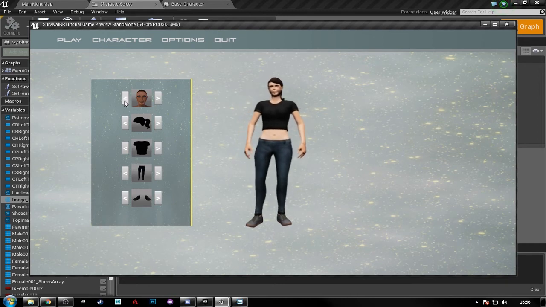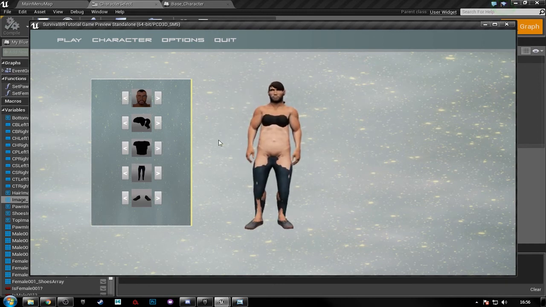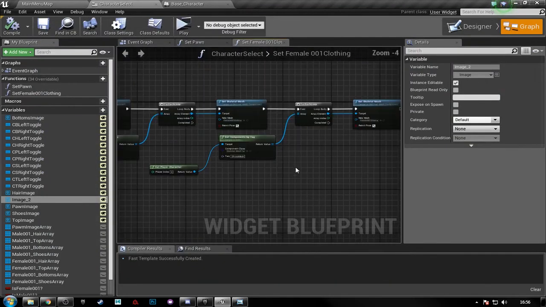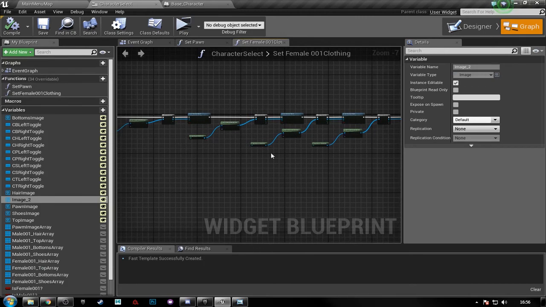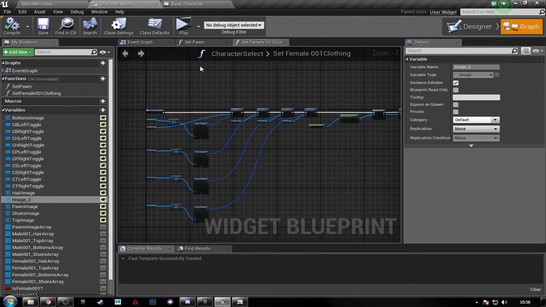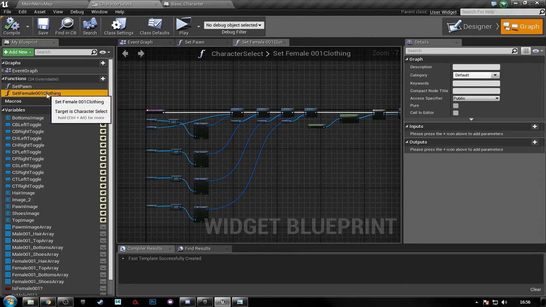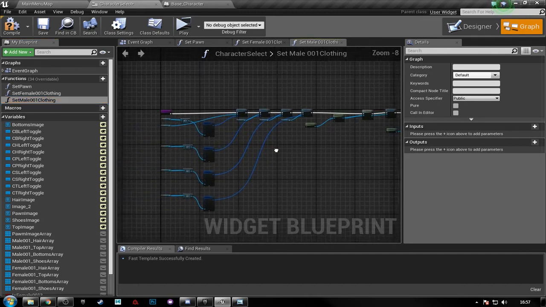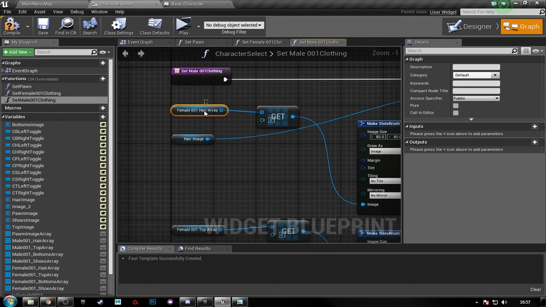But the problem we now have is when we go back to our male, we're now wearing the women's clothing. So we now need to set up our male here and our male clothing. We could actually copy this entire thing. So let's grab our female 001 clothing and duplicate it, and change this to male 001 clothing.